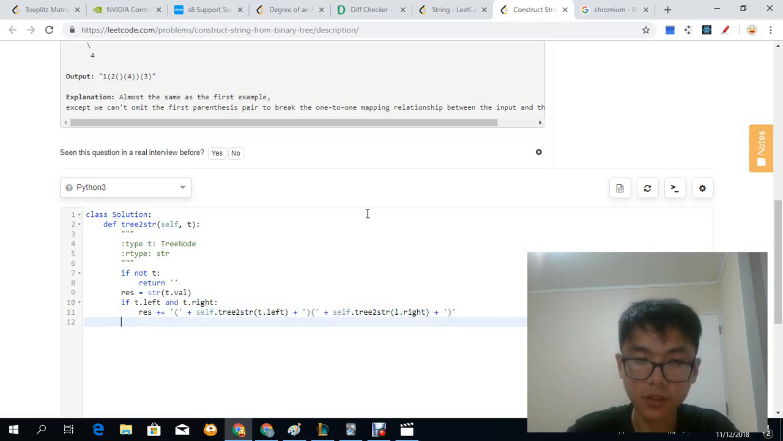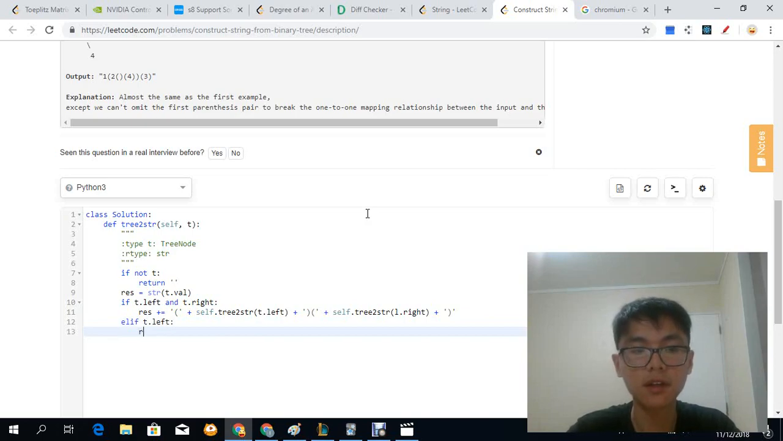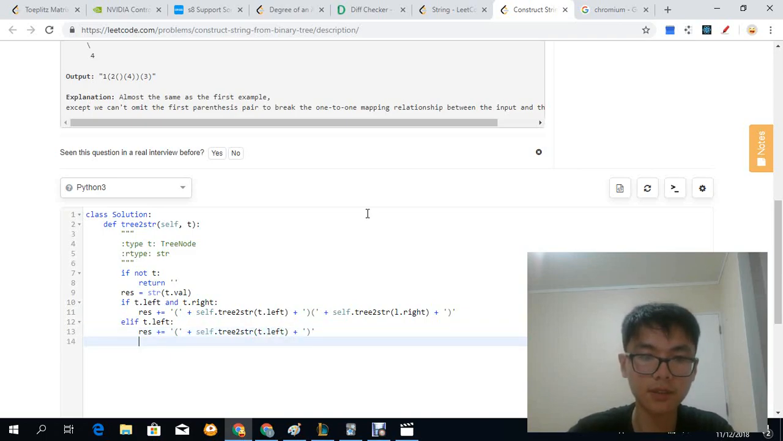So this is the first condition, and the next condition is if only t's left exists and t's right doesn't exist. Because t's right doesn't exist, this is the case where we have to omit the empty node. So in this case we only have to call t's left and close it. That's it.